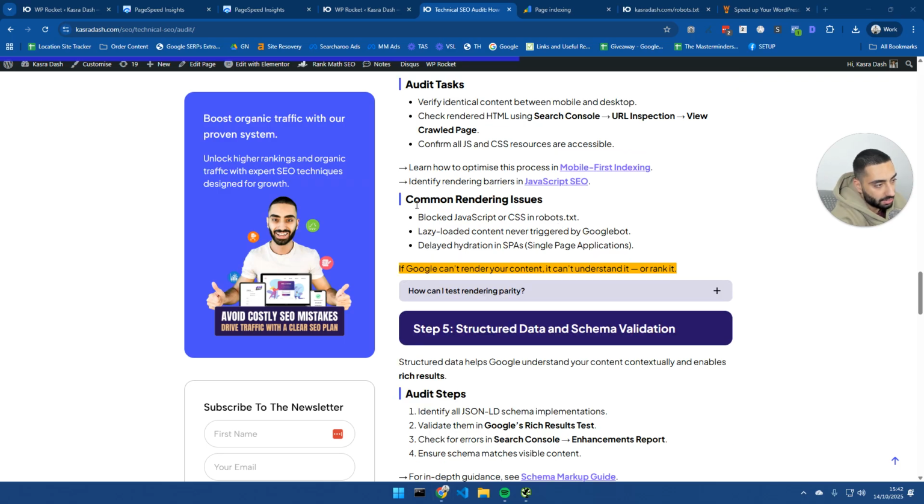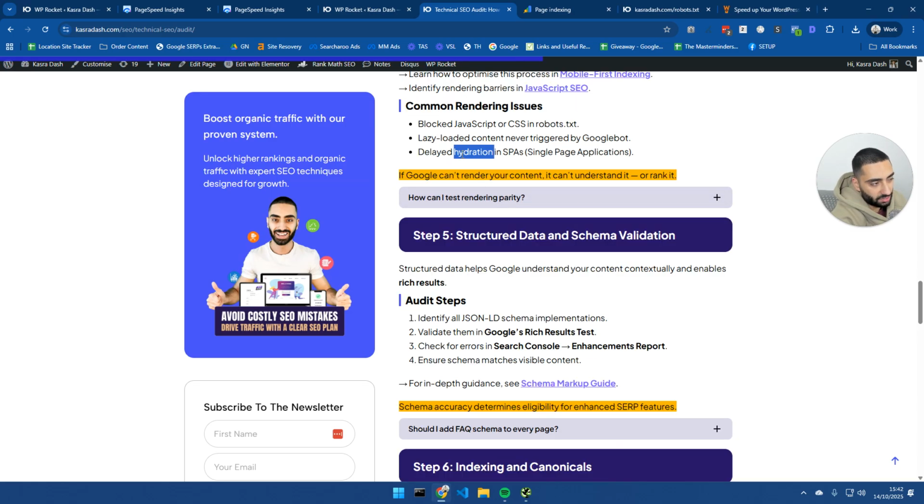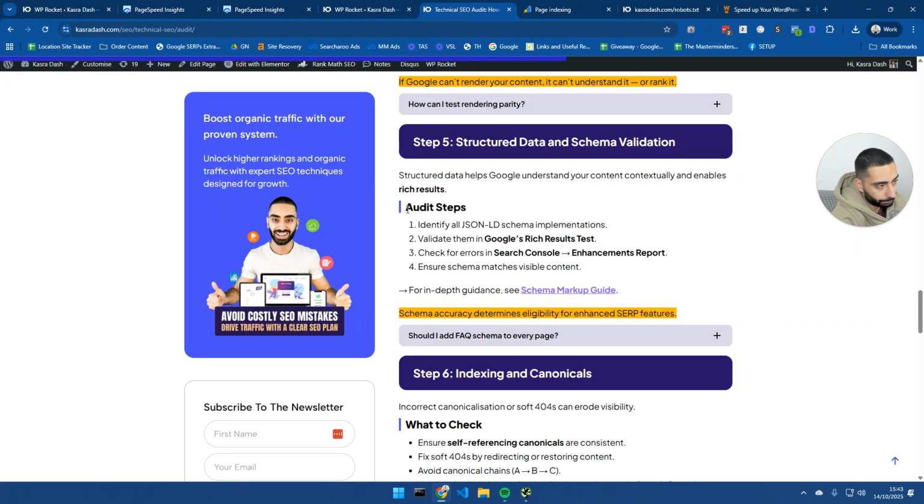As you can see here, I've even mentioned common rendering issues: blocked JavaScript or CSS in robots.txt, and lazy loaded content never triggered by Googlebot. So this is another issue that some websites have. And then we've got delayed hydration in SPAs, so single page applications. This last one, if you're using WordPress, you probably don't need to worry about it as such.